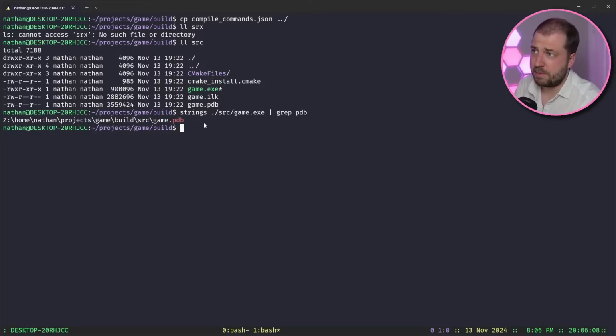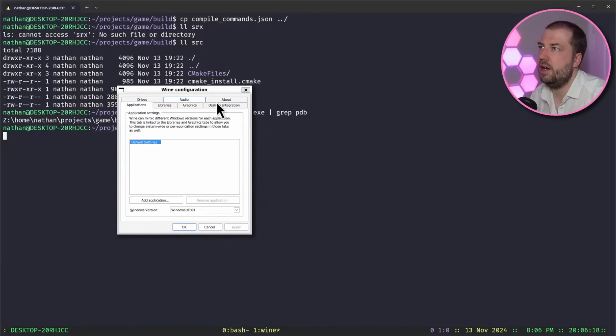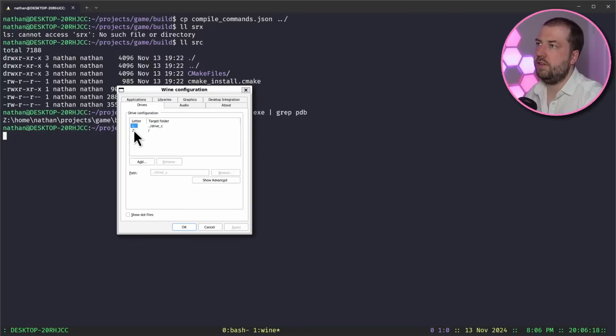So I did a bit of debugging, and it turns out this is a Wine thing. If you go into the Wine config and go to drives, it has this special Z drive which maps to the Linux drive, and this is how Wine internally handles the difference between Windows paths and Linux paths: when it sees the Z drive, when you're running it through Wine, it will remap it to the root drive.